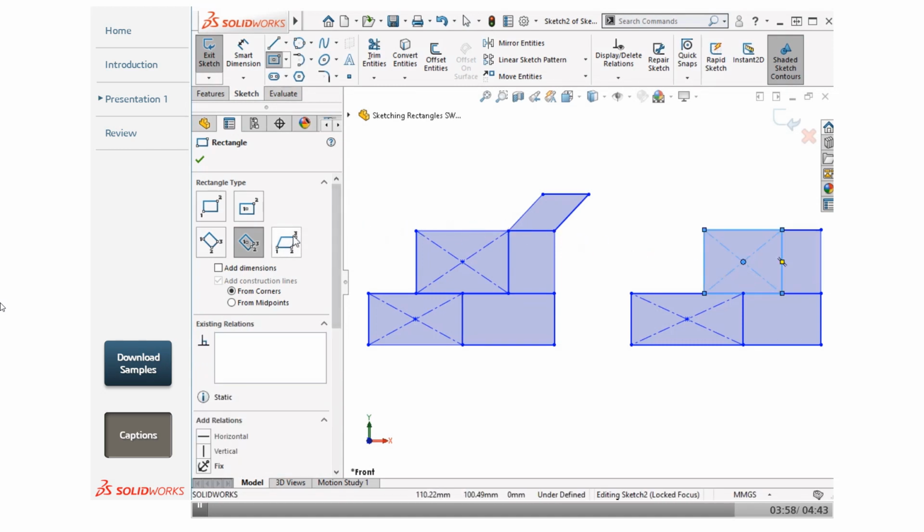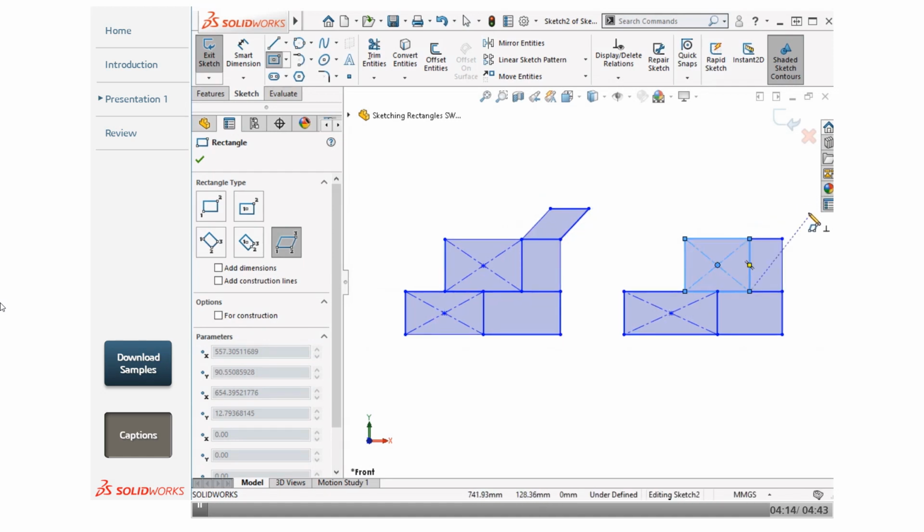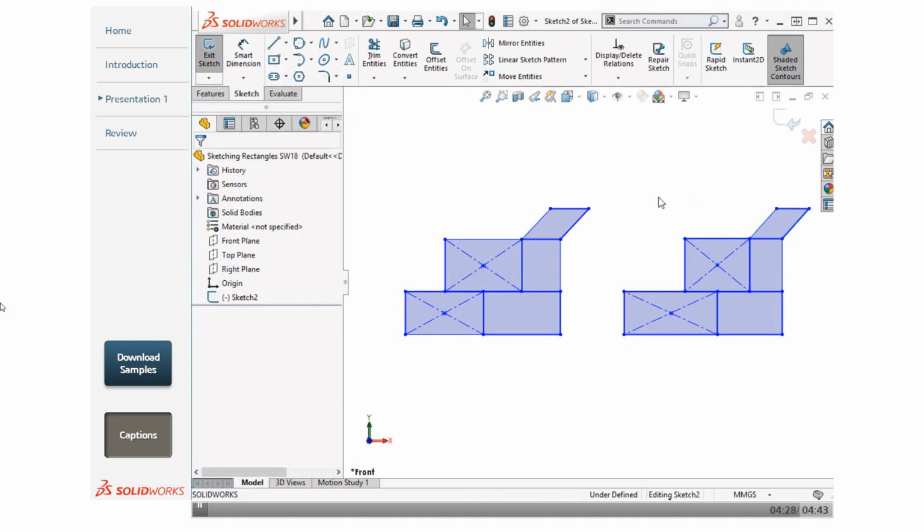The final rectangle type is the parallelogram, which is created the same way as a three-point corner rectangle, with the third endpoint shifted to the left or the right of the second endpoint. I'll recreate the parallelogram of the original sketch by clicking the top right corner along an inference line from the parallelogram, setting the second corner along the right edge of the sketch, and clicking the third corner where the two middle rectangles coincide.